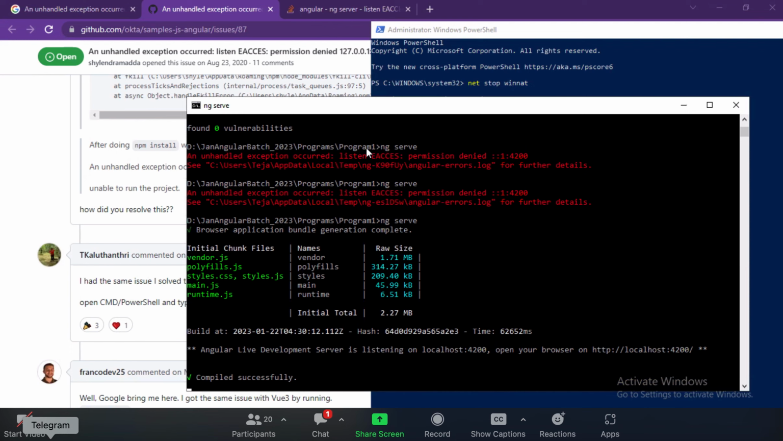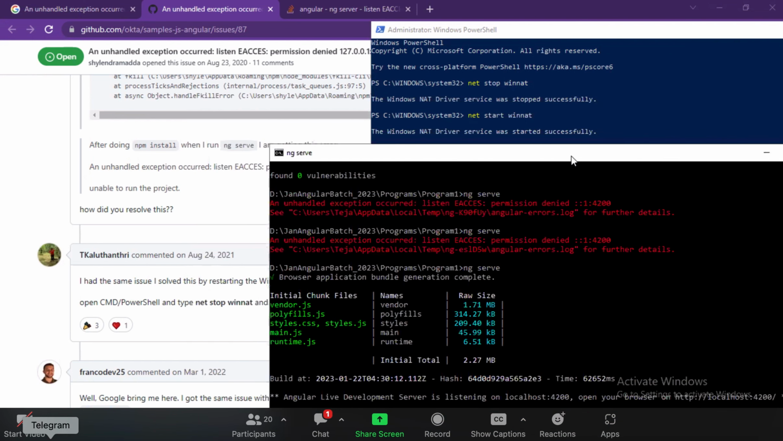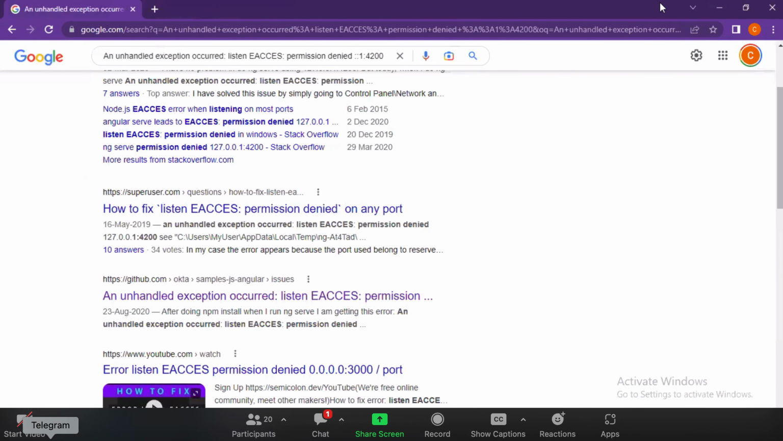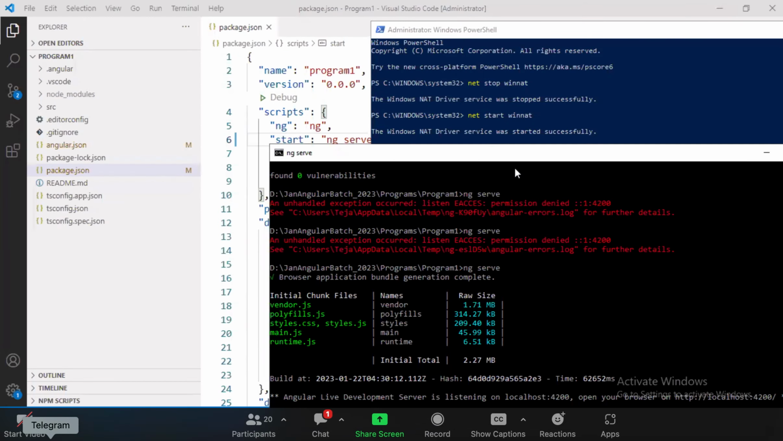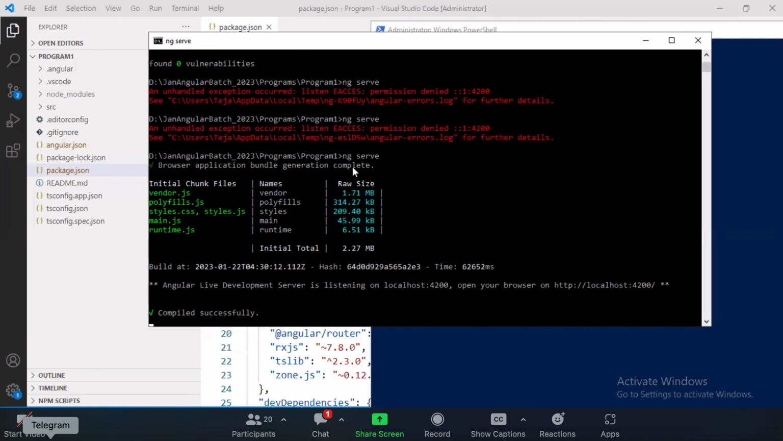Whenever you get an error like this, listen EACCES permission denied, the problem is a port issue. For that, we have to open Windows PowerShell in administrator mode and run these two commands: net stop winnat, net start winnat. That is what I found in Google, and that is what I have done. Now when you go back and run this command, ng serve, you get this message.